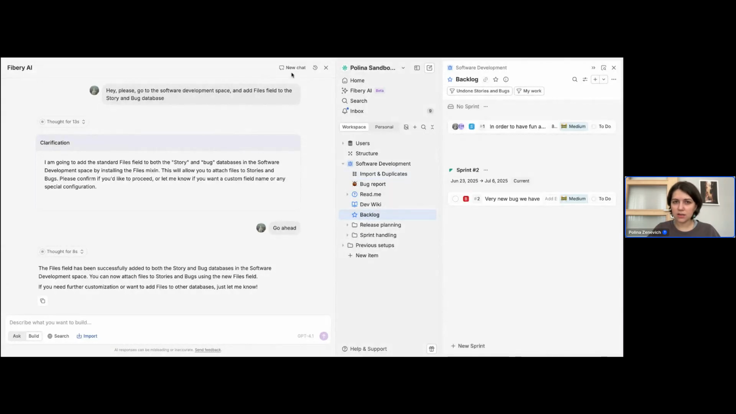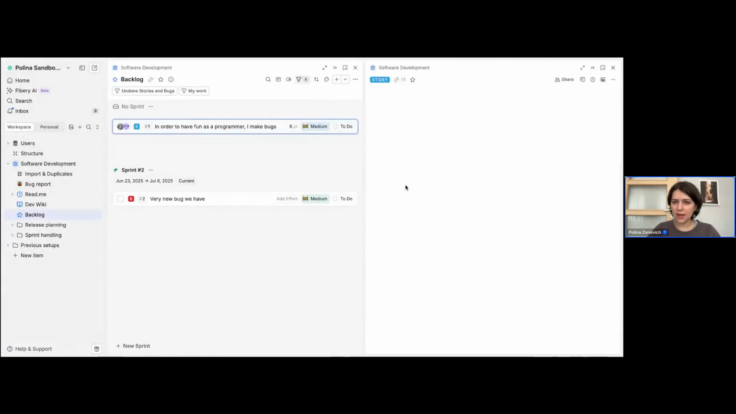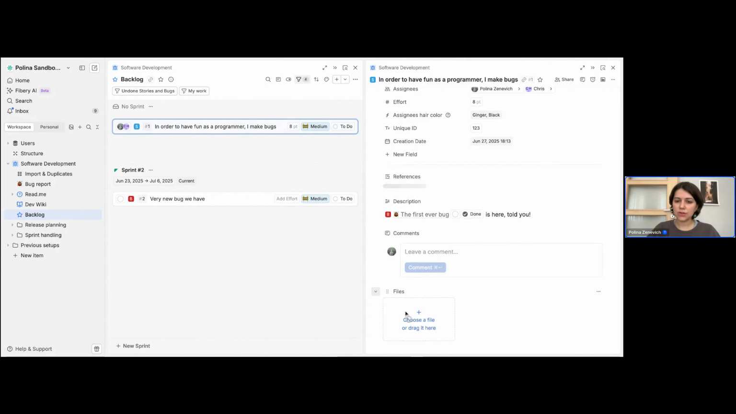Okay, I go to the backlog, I open the story, and I have the files here. Okay, it seems I still have some connection issues, but okay. So there is a files field here.